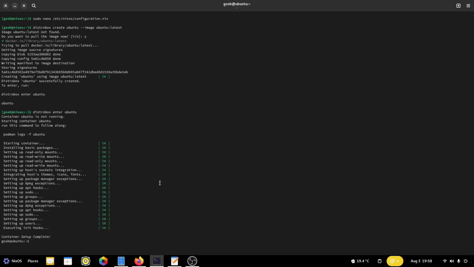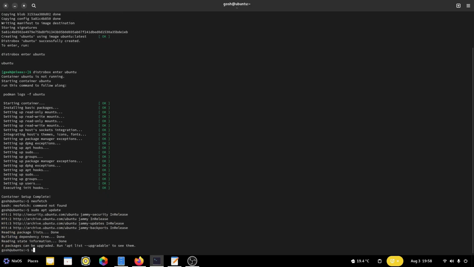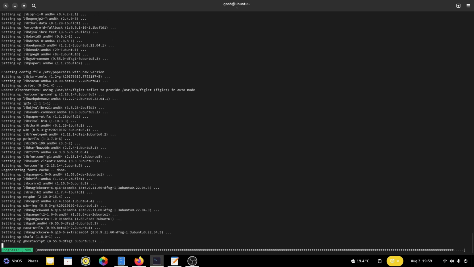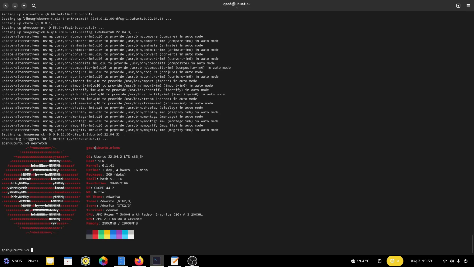Okay, so now we are actually in Ubuntu. So if I do fetch, it's installed. So we'll just do sudo apt update quickly, and then sudo apt install neofetch. Yes, it's really great. So now if I do neofetch, we have Ubuntu installed, and where this is really nice is I can go sudo apt install, let's do VLC.